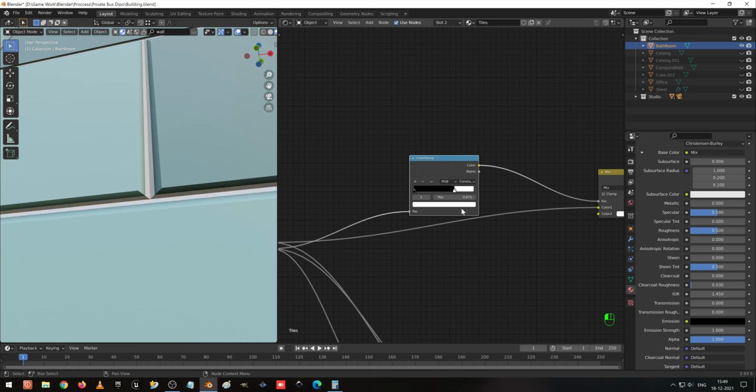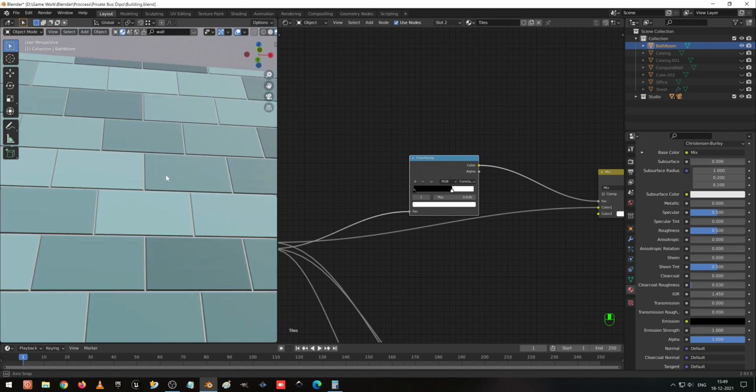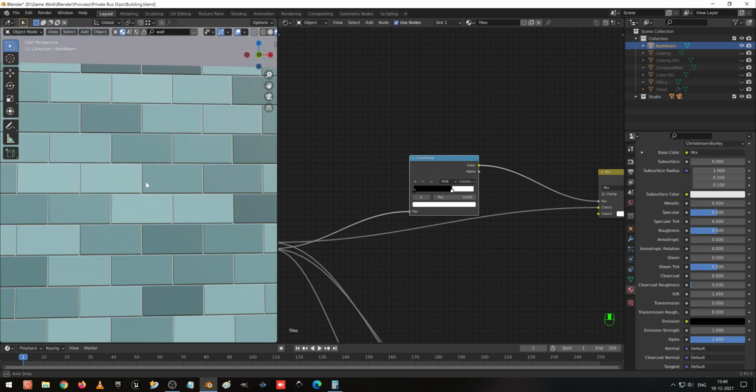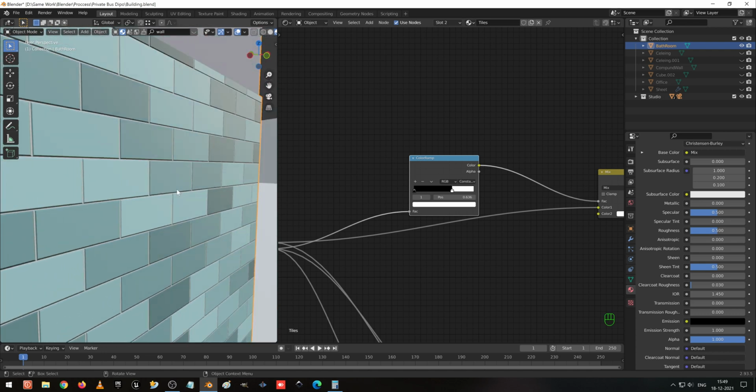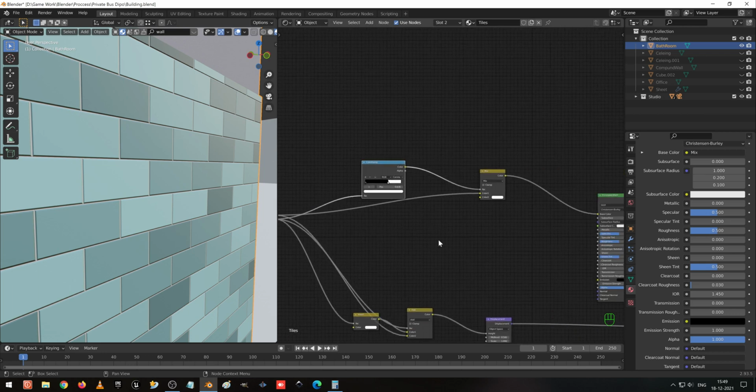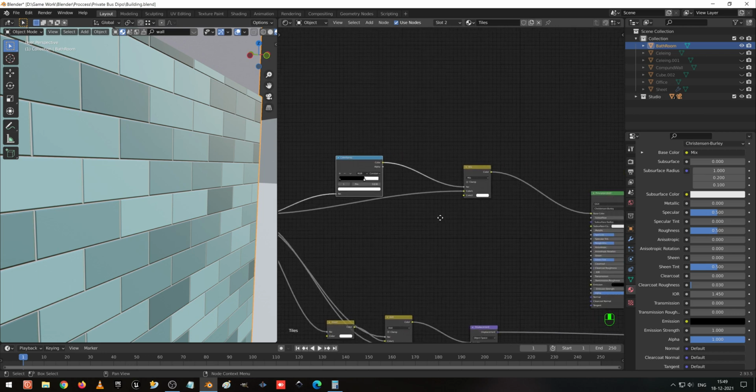So I am going to keep it at 0.636. This value is enough for us. So now these tiles look better. Okay, now we can concentrate on the roughness value.